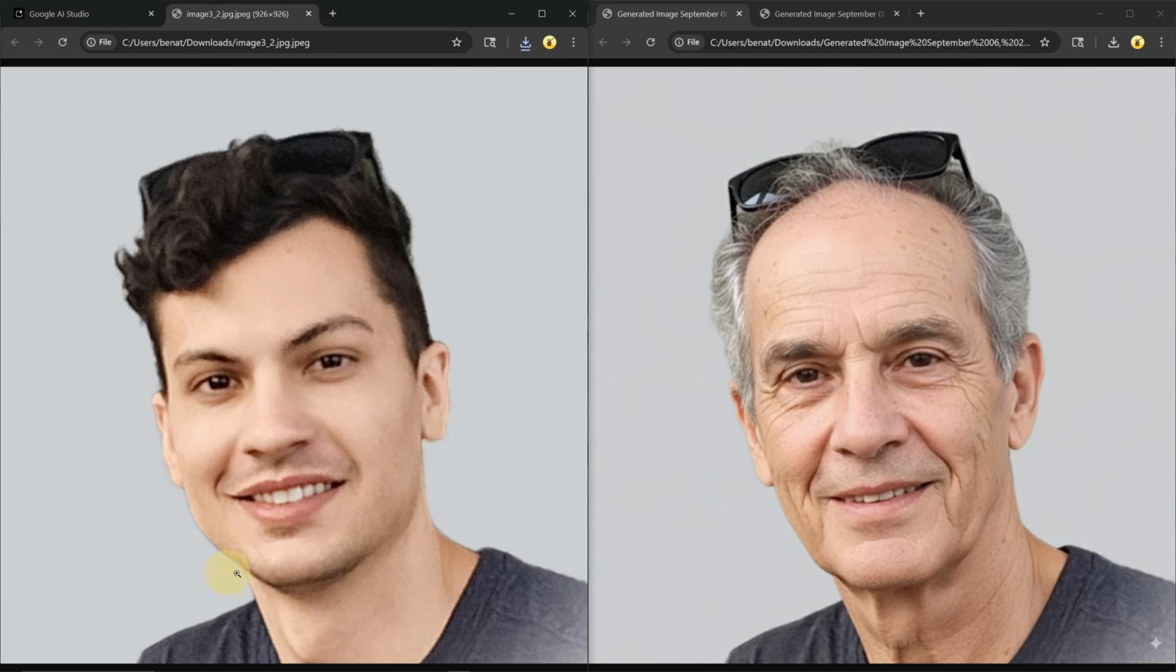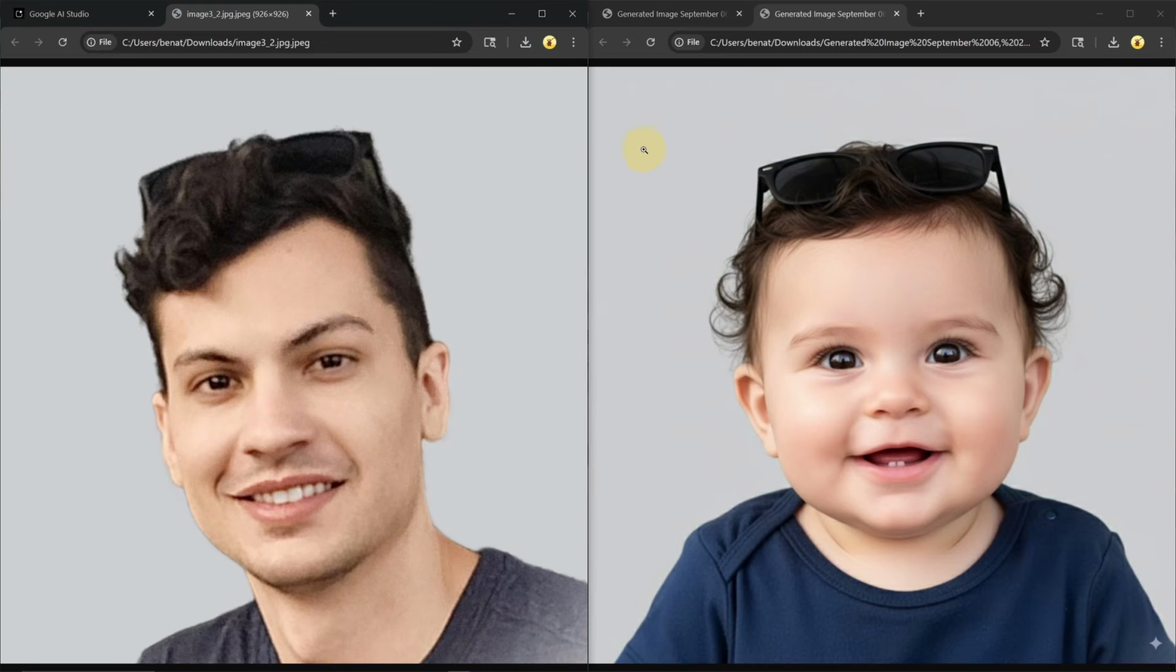Here's another fun use case. I can imagine using this one with my friends. Here is the original image, and I simply said, make this guy an old man. And this is really cool, except as soon as I start going bald, you know, I'm shaving the whole head. Here I simply said, make this person a baby. And he even has his little baby sunglasses.